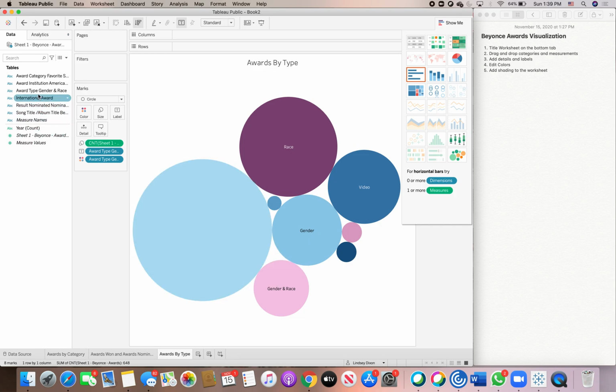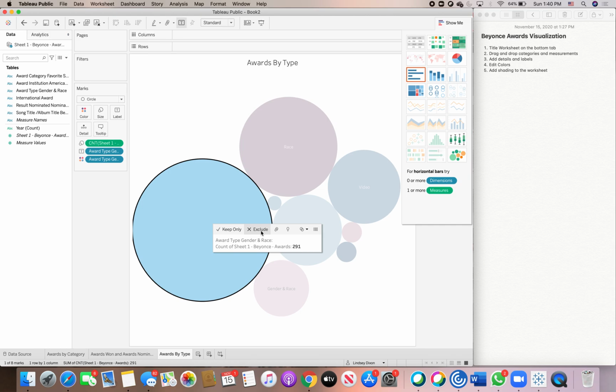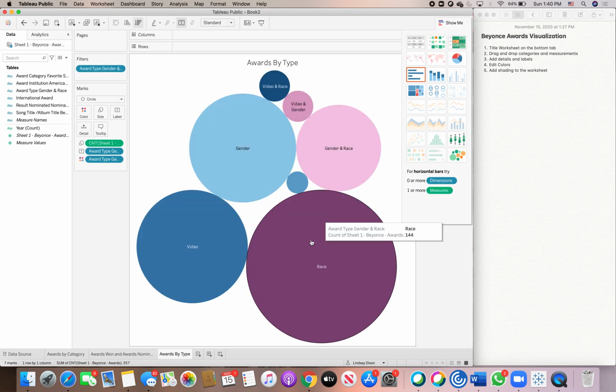I do want it to be labeled by its award type, so I just want to make sure that all the bubbles show that. This must be null. I don't like null because it doesn't really tell you anything about the data. It just basically represents places where there was no data entered. So let's exclude null. Great. Now we have our awards by type.